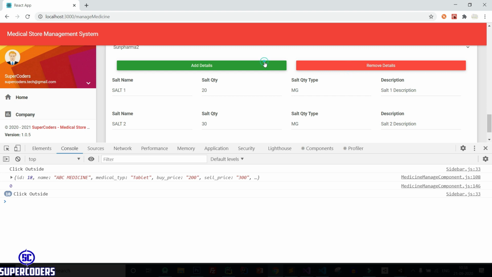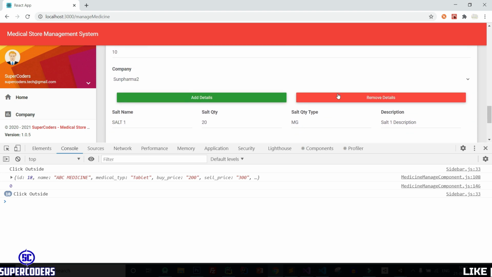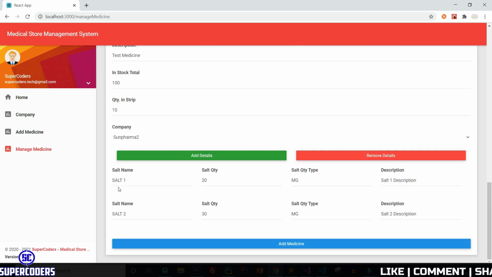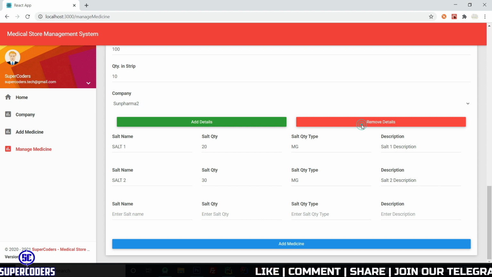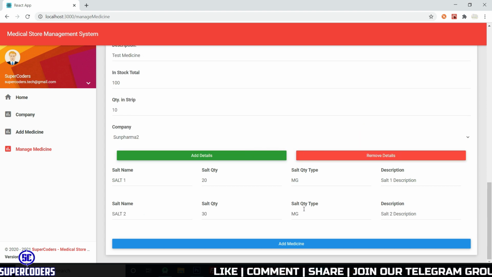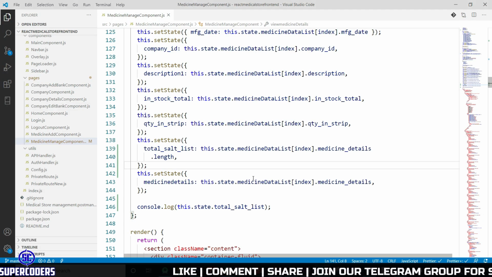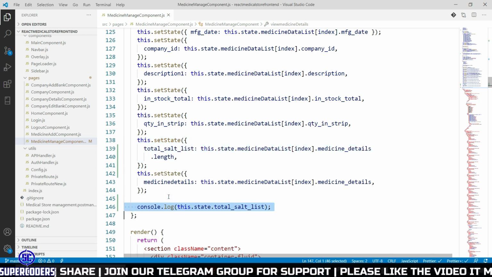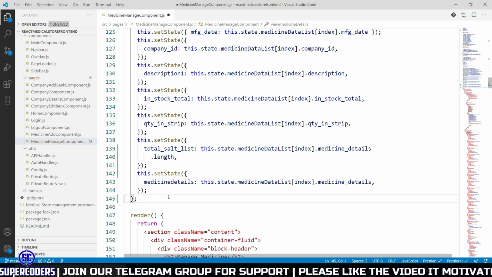Now if I click on add item and again try to remove an item, it will delete the last item. So in this way our default salt items are preserved, only the new item which I add is going to be deleted. So it's working. Our error was that I added this after the medicine details, so it must be on top of the medicine details. In this way it's working. After that, remove this and save it.